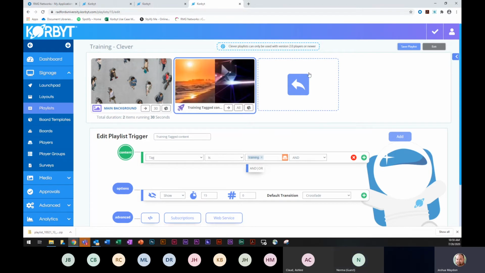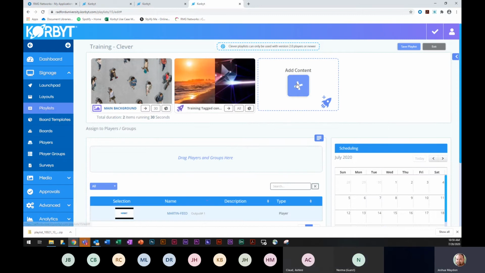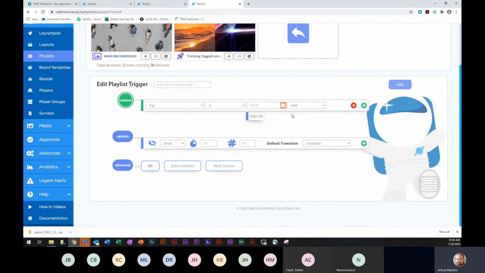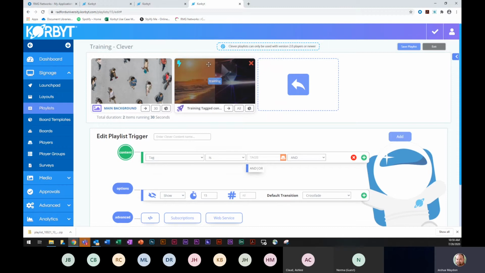All right, so you can do static content here. I can add more content with the static, and I can add more content with the rocket ship. Again, it gives you a lot more flexibility on how you choose to display either those clever content pieces or the actual static content.